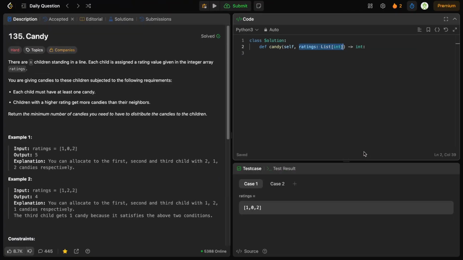All right, this is LeetCode 135 Candy. This is the daily problem for June 2nd, 2025. So we have n children in a line, and this is another candy allocation problem. In this case, we're given this ratings array, which represents a rating for each child.